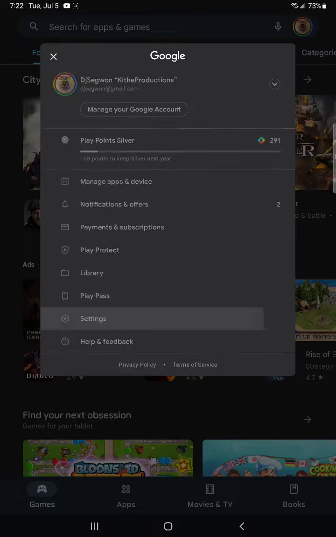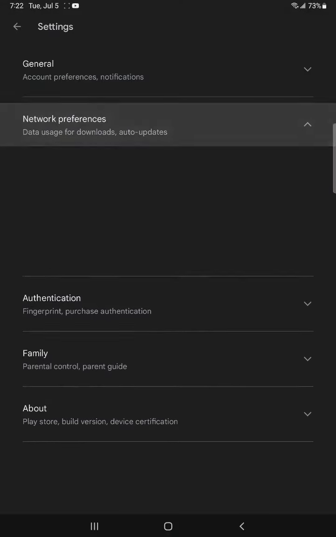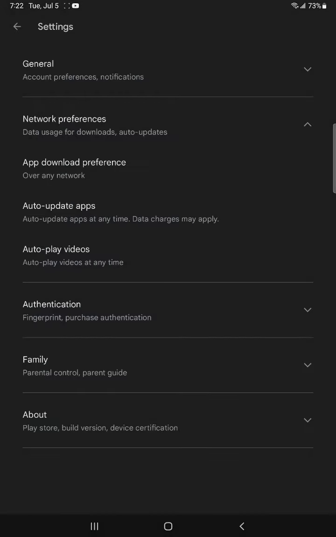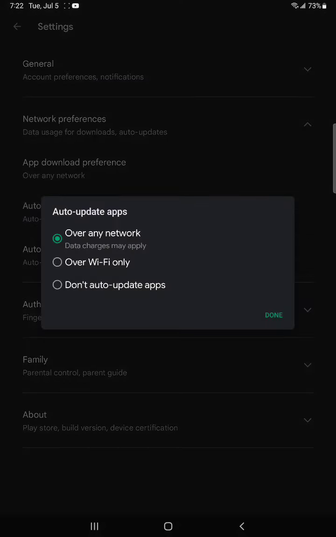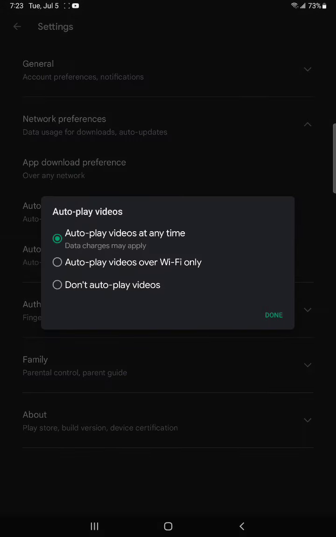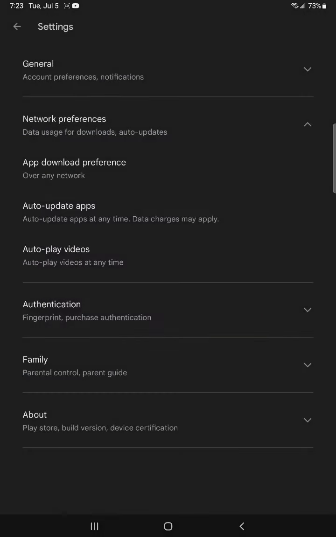And we're going to go to settings now. Network and preferences. App download preference. Choose over any network. And click done. Auto update apps. Choose over any network. And click done. Autoplay videos. Autoplay videos at any time, and click done.